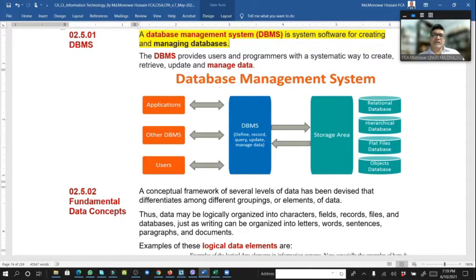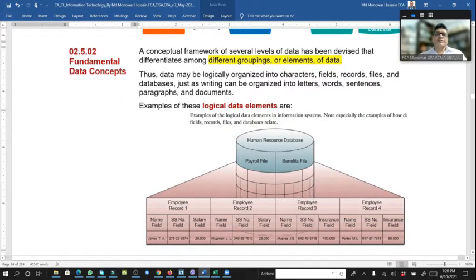So here, for the fundamental data concept, a conceptual framework of several levels of data has been derived, which differ among the different groups and elements of data. We can design it in different groups and elements, like relational database, flat database, object database. Thus data may be logically organized into characters, fields, records, files, and database.